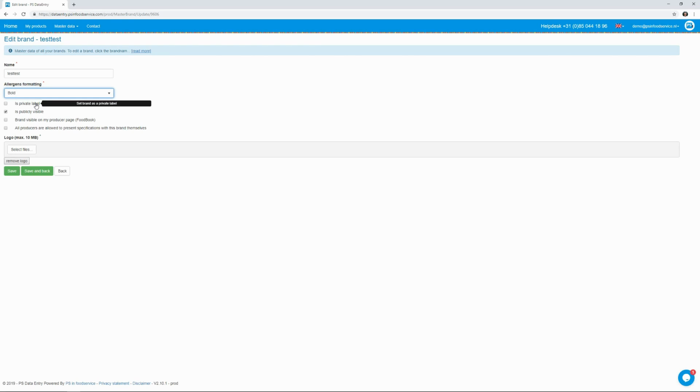We advise you to show your product publicly in our food book. In the case you do not want this, you can deselect this option. This also counts for the option to show your brands on your producer page. After that, you can select the option to let all producers of this brand be able to publish the articles. And lastly, you can add the logo of your brand.